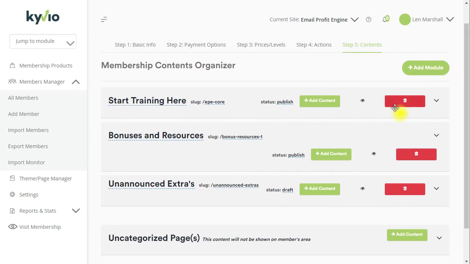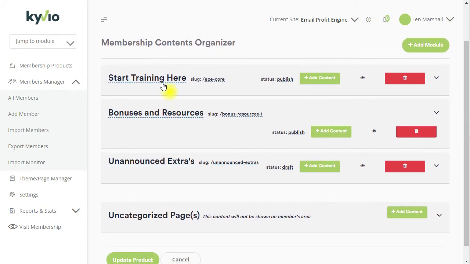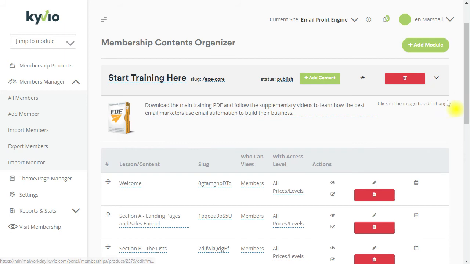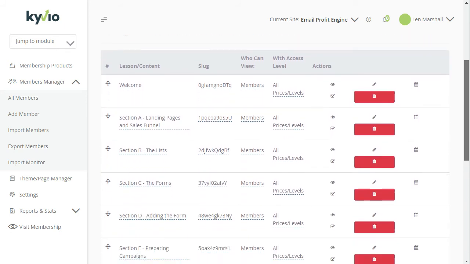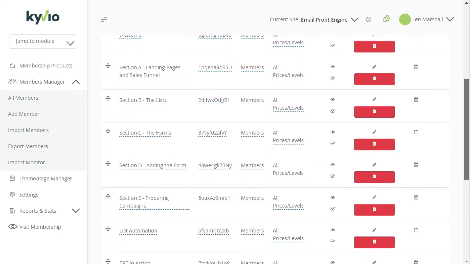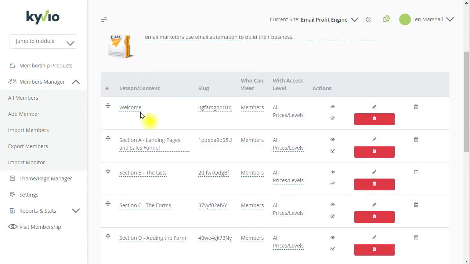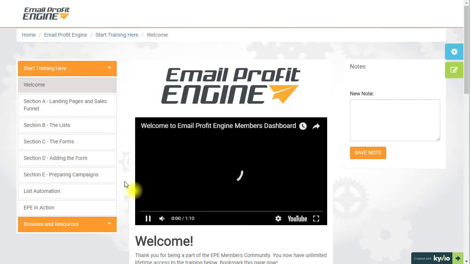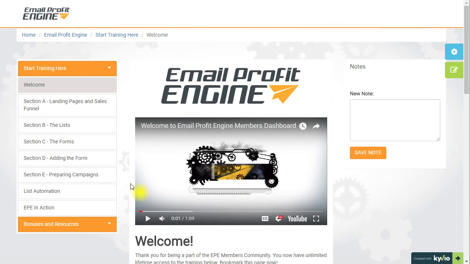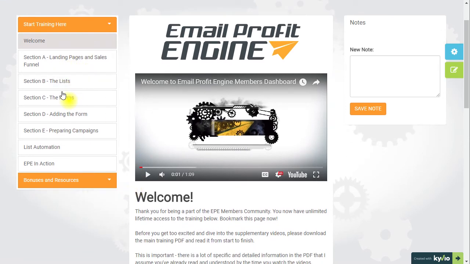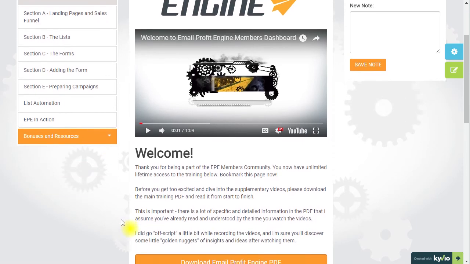For the contents, I've set up 3 modules: the main training, and some bonuses and unannounced extras. And so you can see you set up a graphic, and then you have your lessons according to each module. And these are basically the same format, so you can see that it's like a learning management system. This is a very common thing. I think a lot of other plugins do it this way.